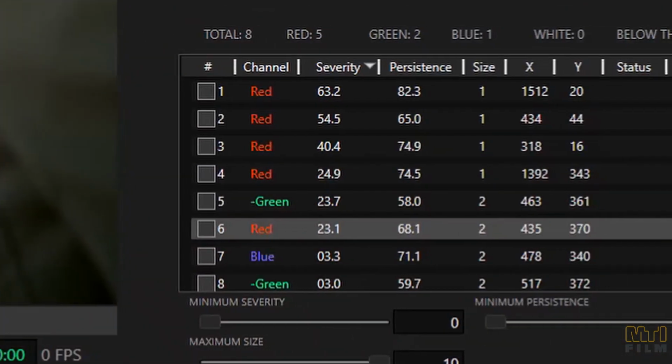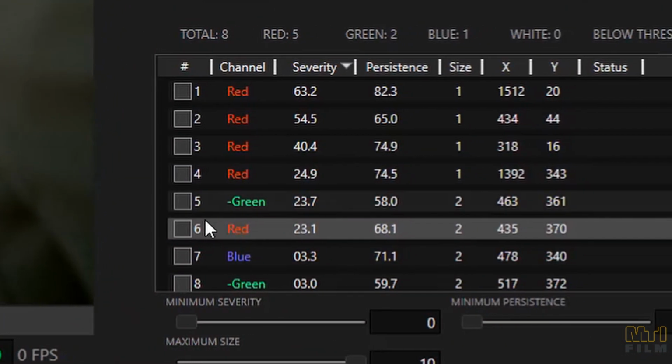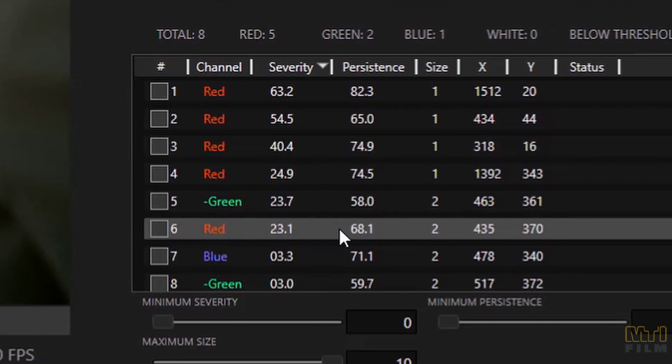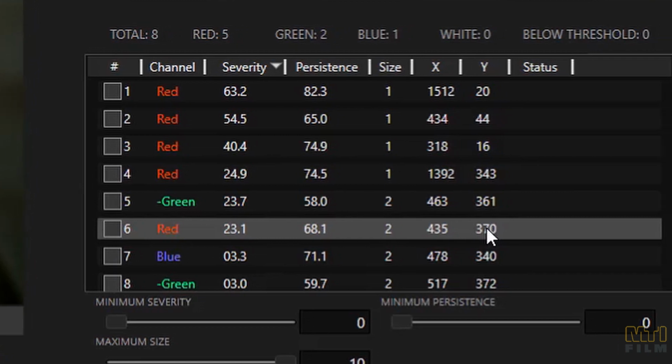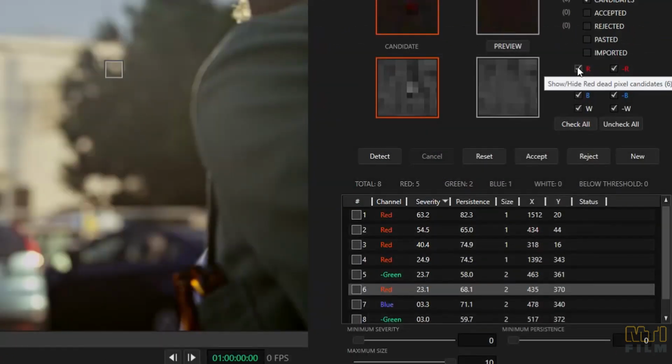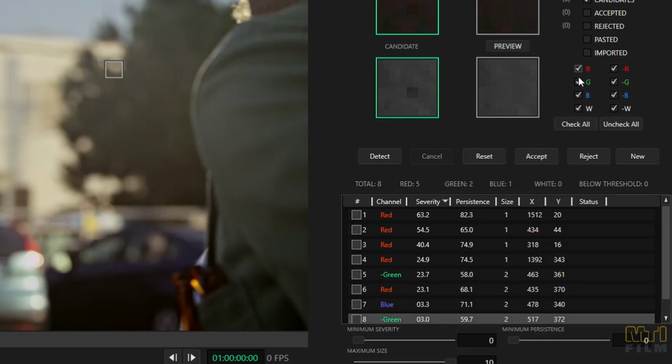You can also find the candidates in the dead pixel list accompanied with their channel, severity, persistence, size, X and Y coordinates, and current status. You can include or omit specific color channels by selecting or deselecting the color options here.